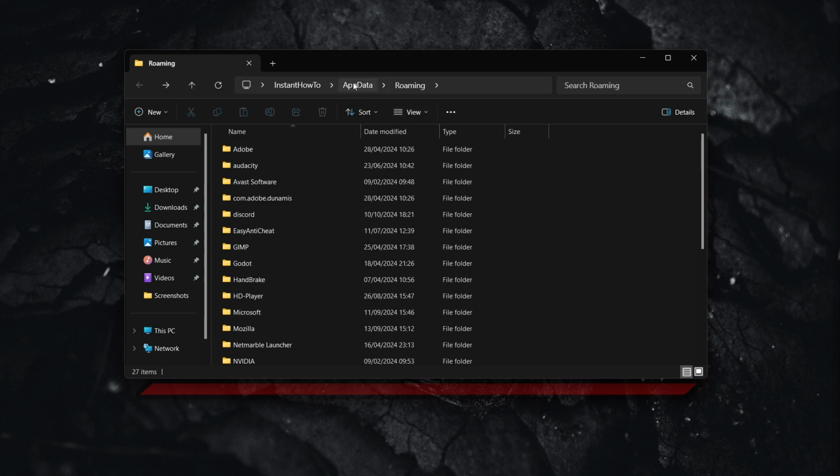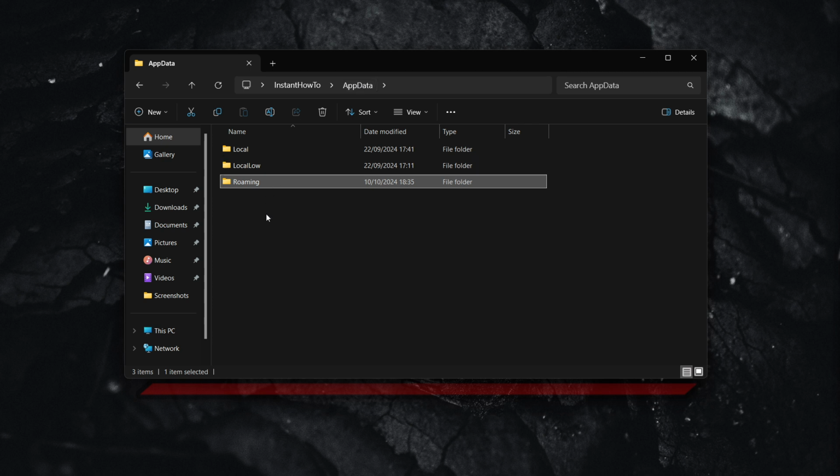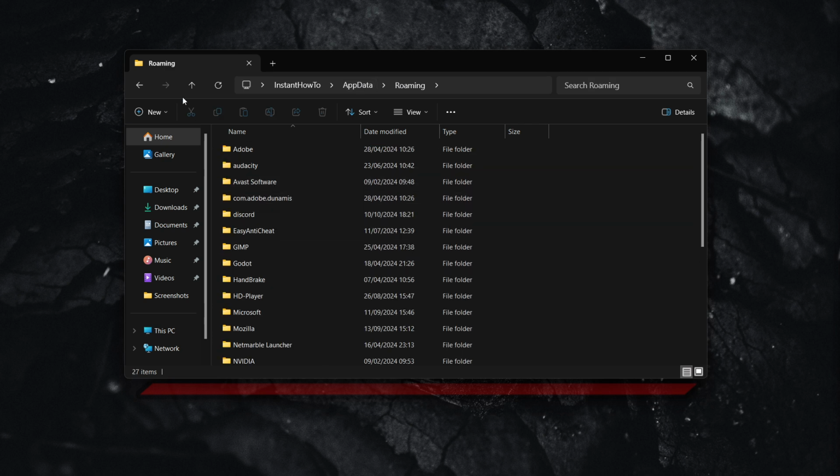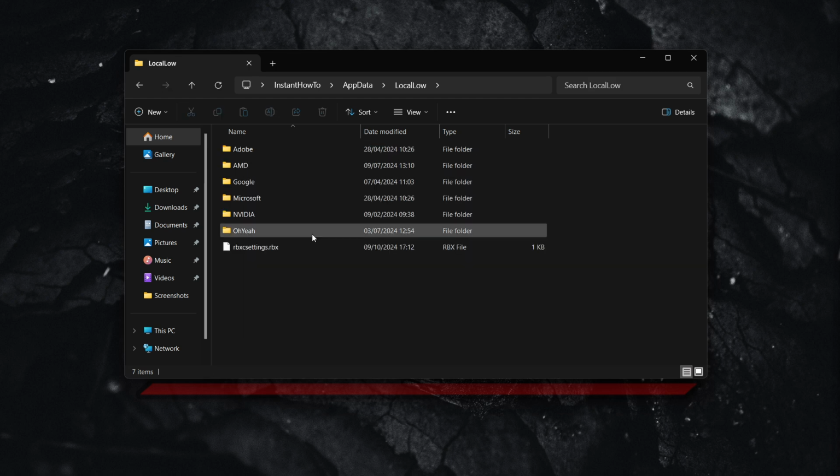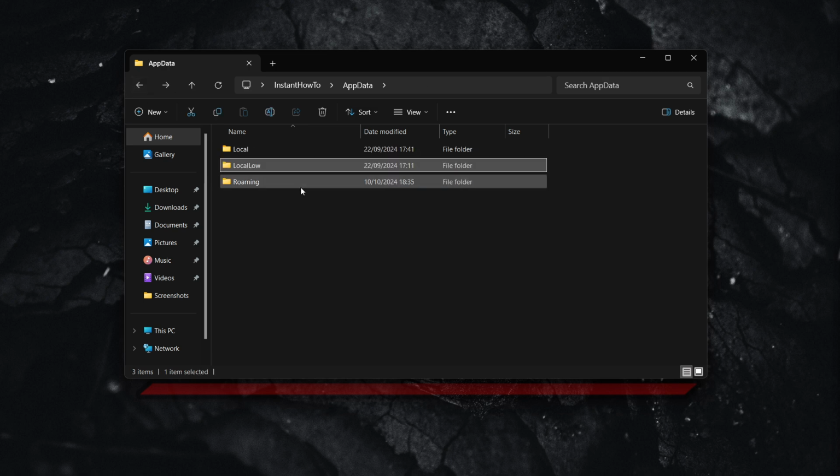And the way you can find this is by clicking up here. Once inside this folder, click AppData, and you have three folders. So we have Roaming, which we just deleted from, and then we also have LocalLow, so in case there's something in here you want to delete it, and we also have the Local.